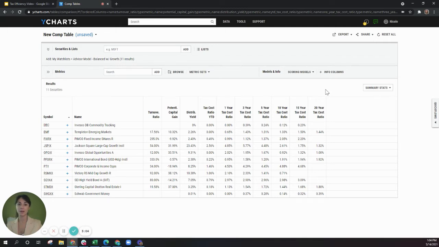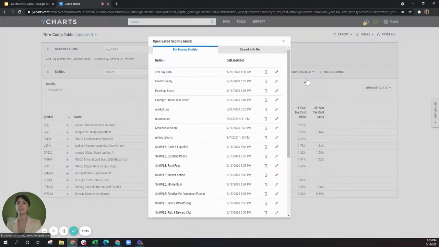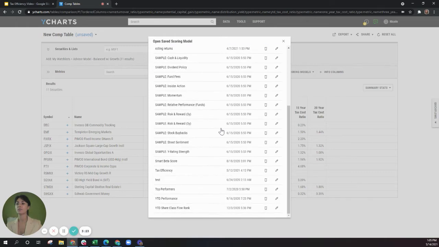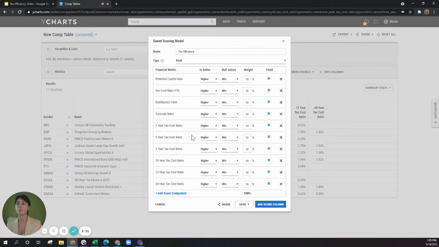However, what might be most helpful is to aggregate all of these metrics into a scoring model. It's going to let you know which security here is the most tax efficient and which is the least tax efficient, as well as everything in between. Let's go into scoring models, and I'm going to open a saved model. And as I scroll down, you'll see I've got this tax efficiency scoring model pre-built. I'm going to click that pencil icon to give you an idea of how we set this up.